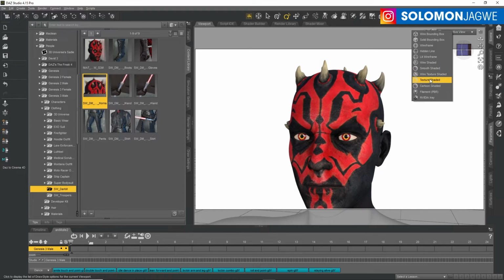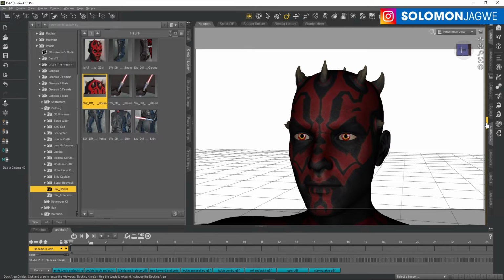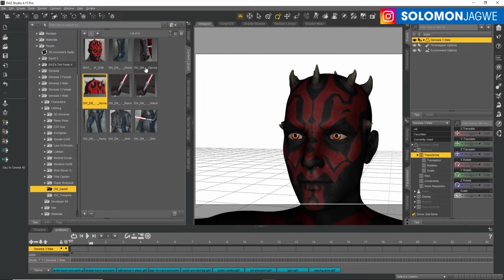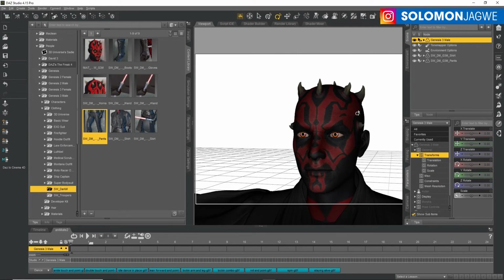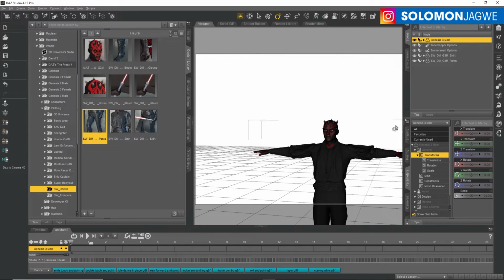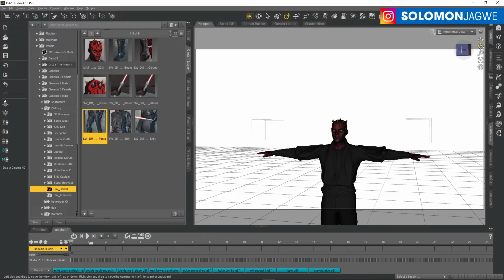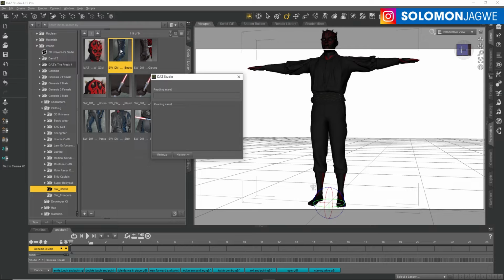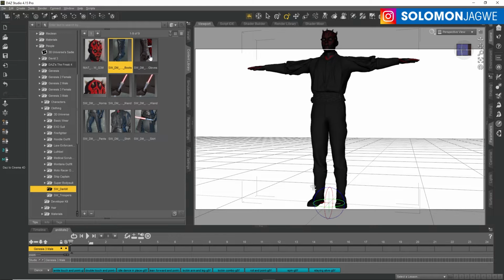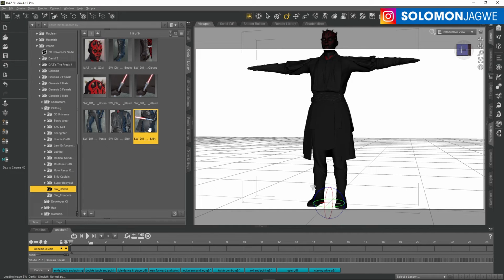All right. I go back to textured mode. Let's make sure the character is selected. We're going to put on the shirt. Put on the pants. Let's zoom out just to make sure that we can see him. All right. And then we're going to put on the boots. So just go through and add everything, the gloves, and put on the skirt. Darth Maul has a skirt.